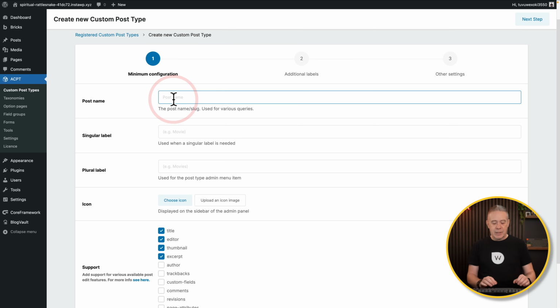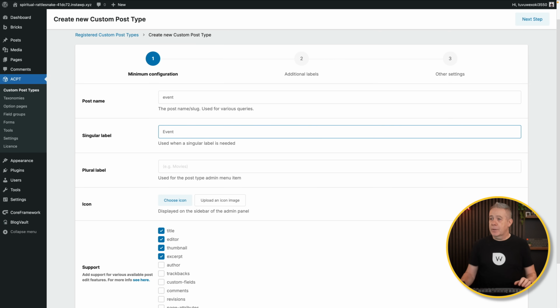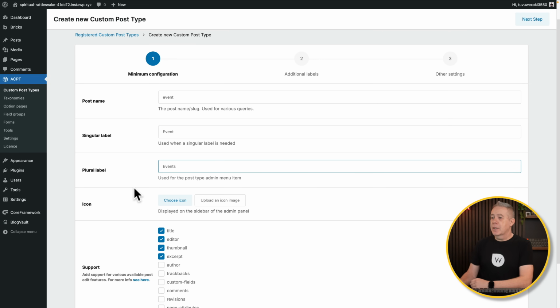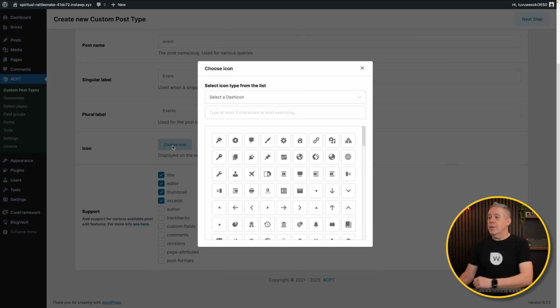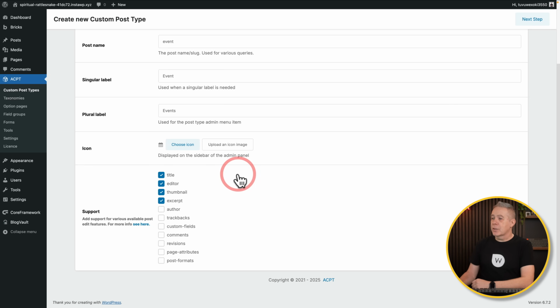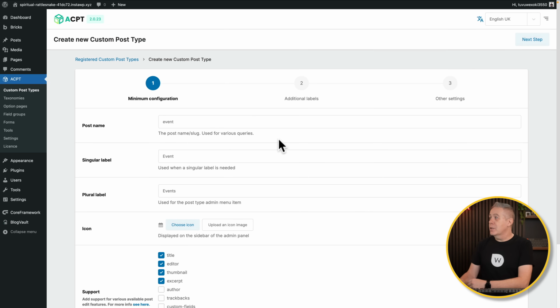So you can see it tells you underneath what it is. So we're going to call this event. Singular label, event, and plural, events. You can choose an icon or upload one. Let's simply choose one. For ease, let's just grab this calendar one. That'll do for now. And then we can choose what native WordPress functions are supported. So by default, you've got your title, editor, thumbnail, and excerpt. And for this example, that's perfectly fine. We'll leave that as it is. We can then jump on to step 2.